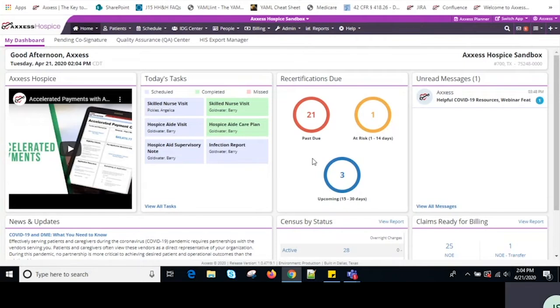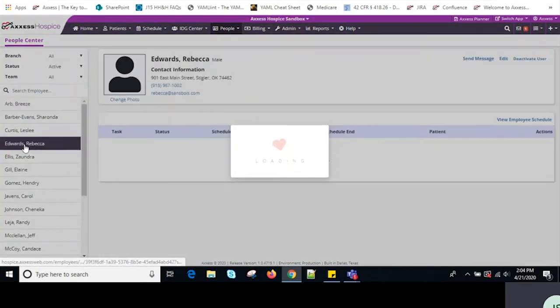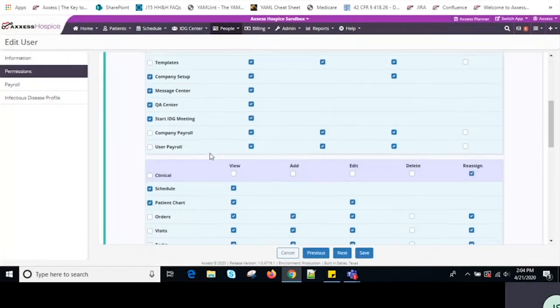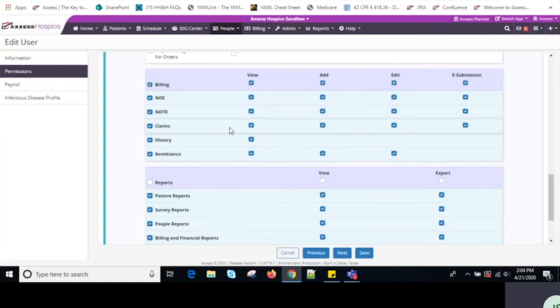Billing permissions. Billing features are permission-based in Axxess Hospice. Billing permissions can be enabled when creating a new user or by editing an existing user. To grant billing permissions to an existing user, edit the user and navigate to the Permissions tab. So you go to People Center, select the user, click on Edit, go to the Permissions tab, and scroll down to the Billing section. And then check the boxes next to the appropriate permissions.